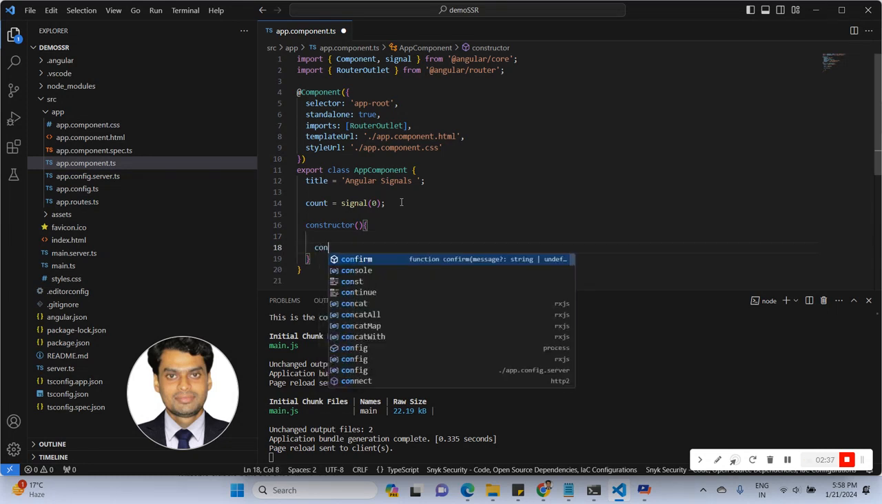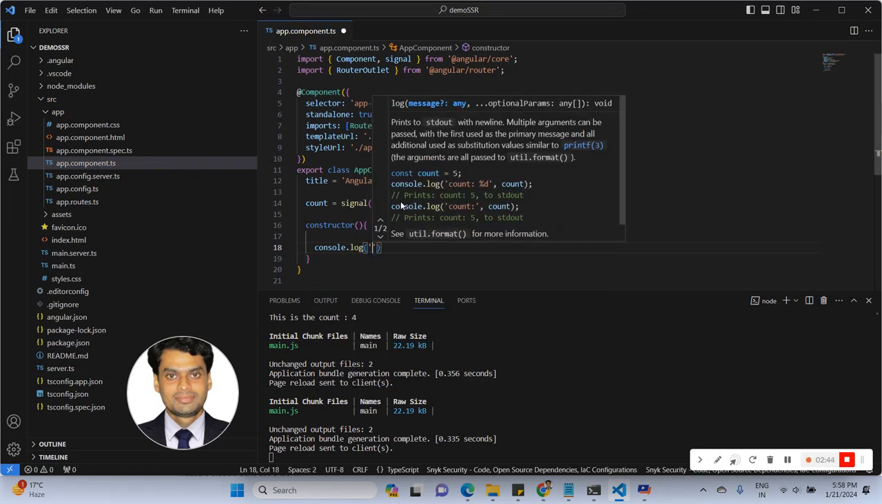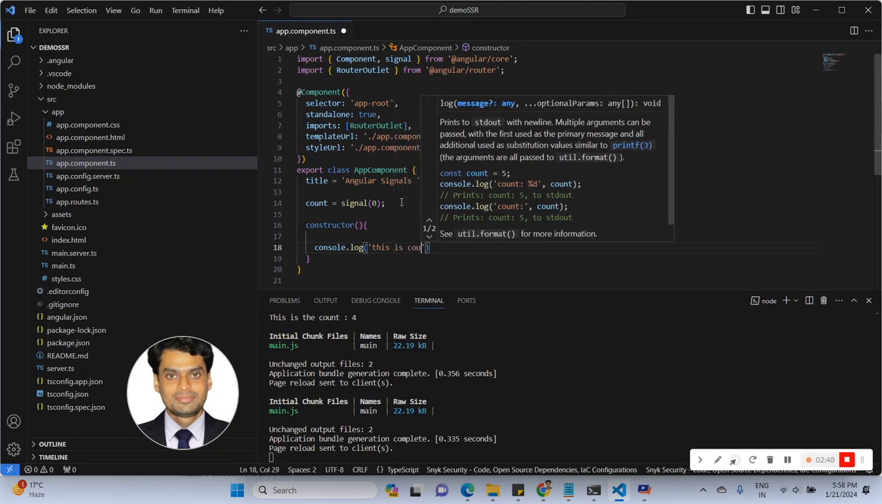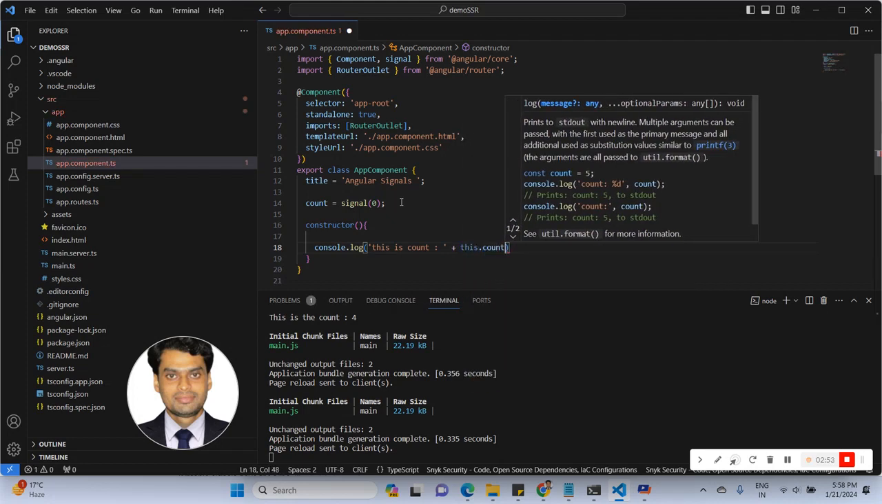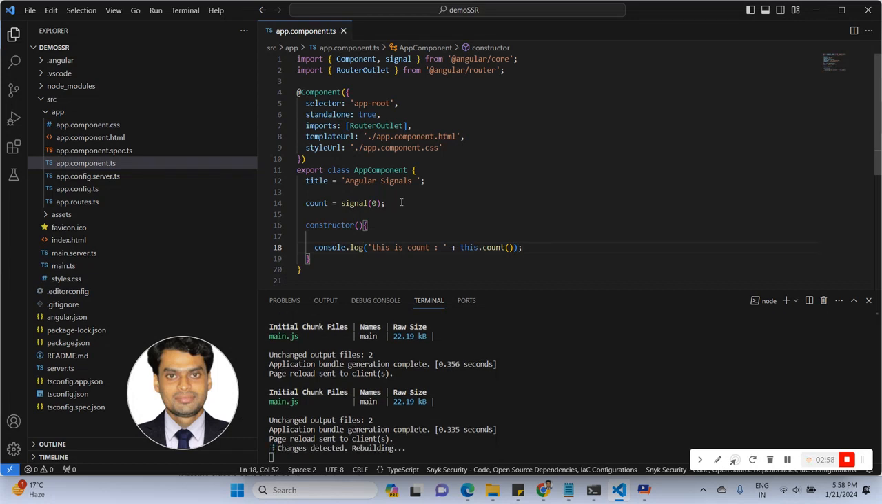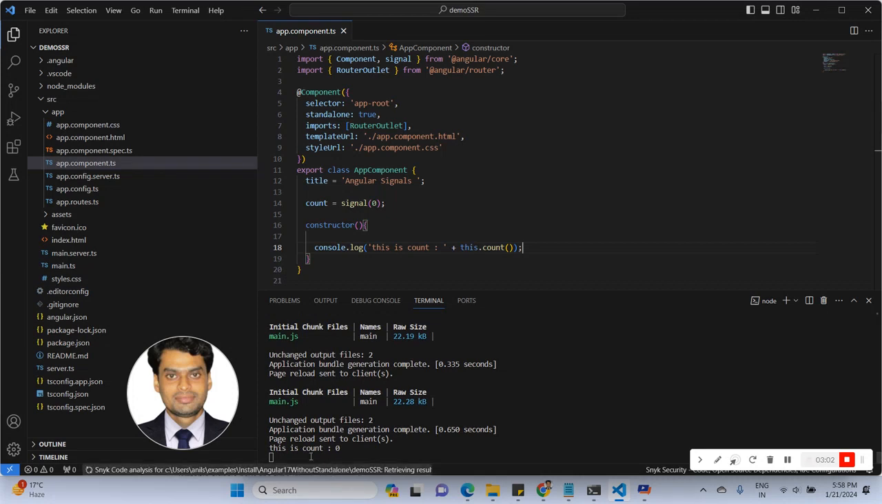I am going to write console.log, "this is count" plus this.count. The signal value will be printed here. See here, the count value is 0. This is the default value that we have.